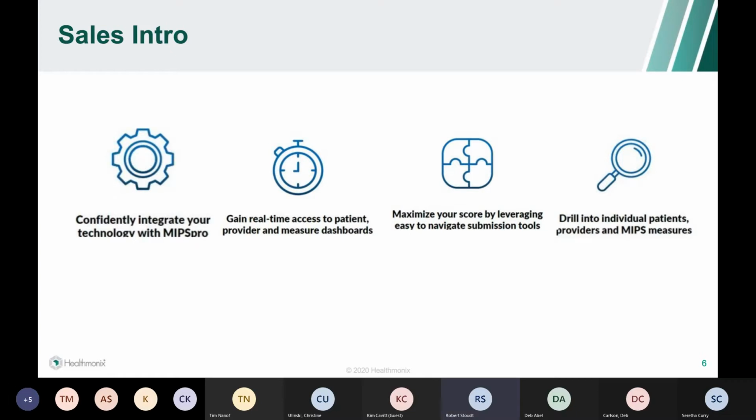The second tenet is to gain real-time access to patient, provider, and measure dashboards. This will enable targeted changes instantly to your workflows or measure calculations, and this can greatly impact your overall MIPS score. Our third tenet is to maximize your score by leveraging easy-to-navigate submission tools. This would allow you to choose group or individual reporting at submission and pick your best measures to submit in order to achieve that score.